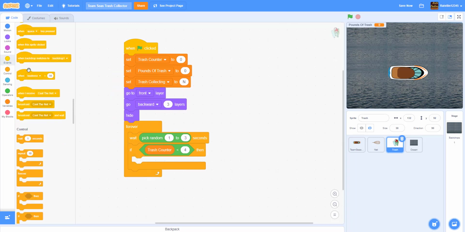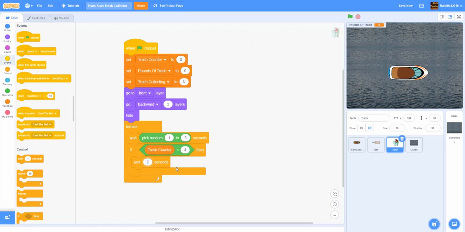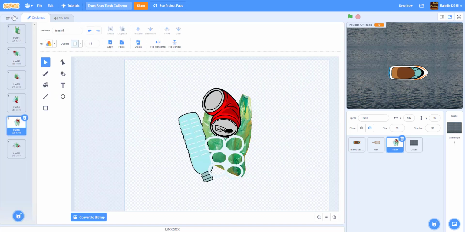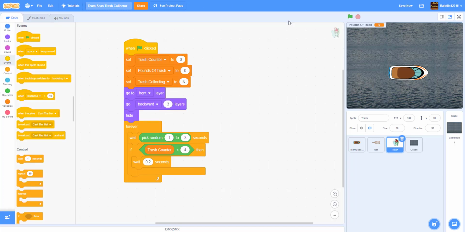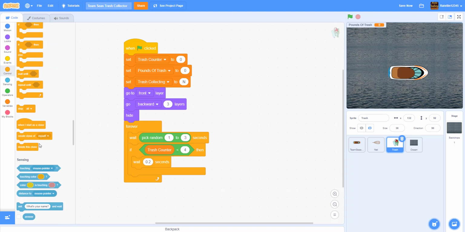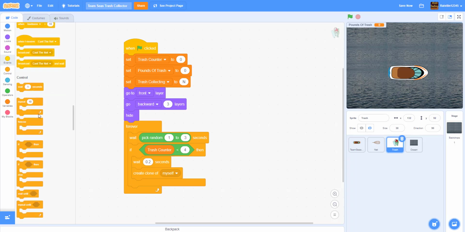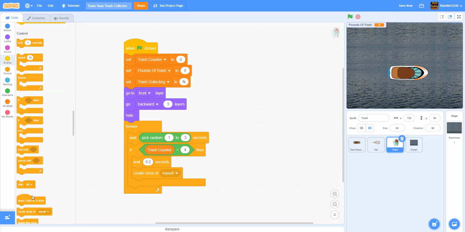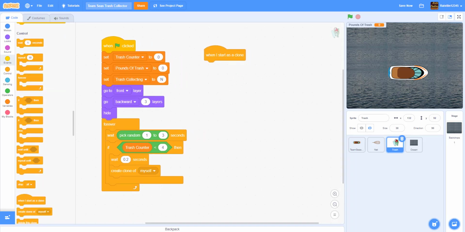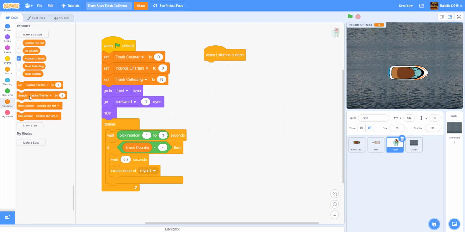And then we're going to wait 0.2 seconds. We want to put 0.2 seconds because we want variety inside. Right now we have like 6 costumes, you see. If we don't wait, there'll be no variety in the trash, and it'll all look the same. So that's why we need that. And then we're going to create a clone of myself after this. And then up here, when I start as a clone, we are going to change the trash counter by 1.